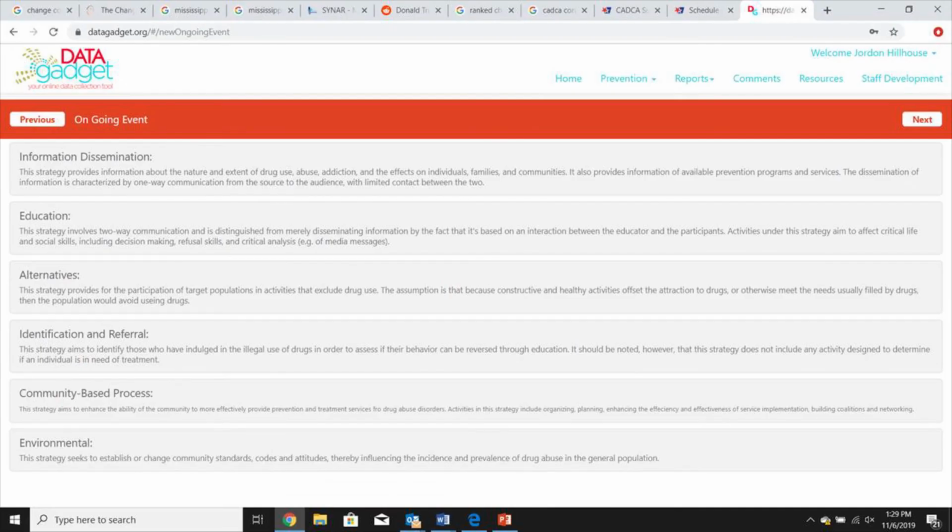So this is our strategy page. You would select which strategy it is out of our 6 prevention strategies. When you click on that box, you'll see another option to click other boxes. Click the box that corresponds with your intervention. Then you would click next again.